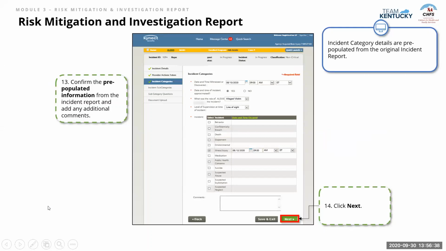Again, this brings us to a familiar screen that we've seen before, our incident category screen. All this information is pre-populated, but you do have the opportunity to adjust as you see fit. If you needed to select another category, you could do that here. But we're going to review this information. On our end, it looks like everything seems appropriate, so we would click next.